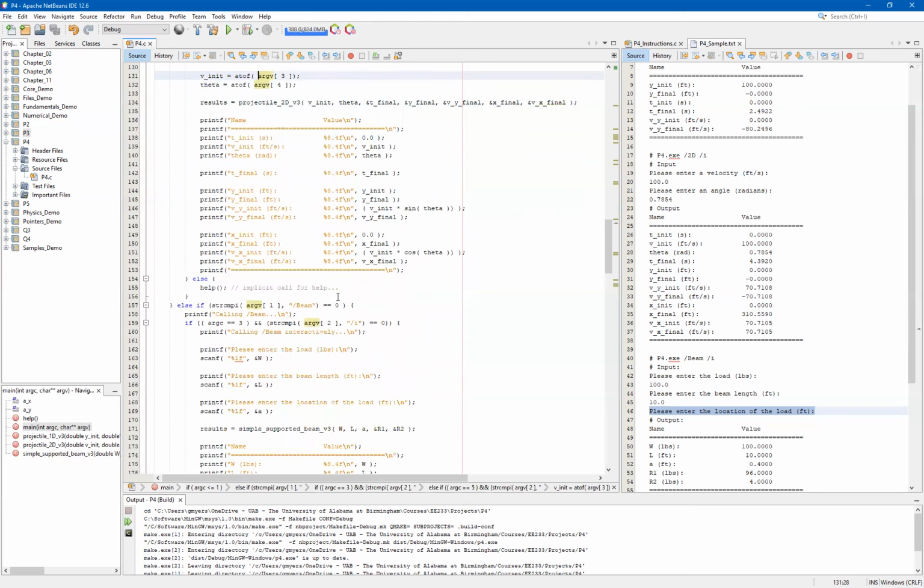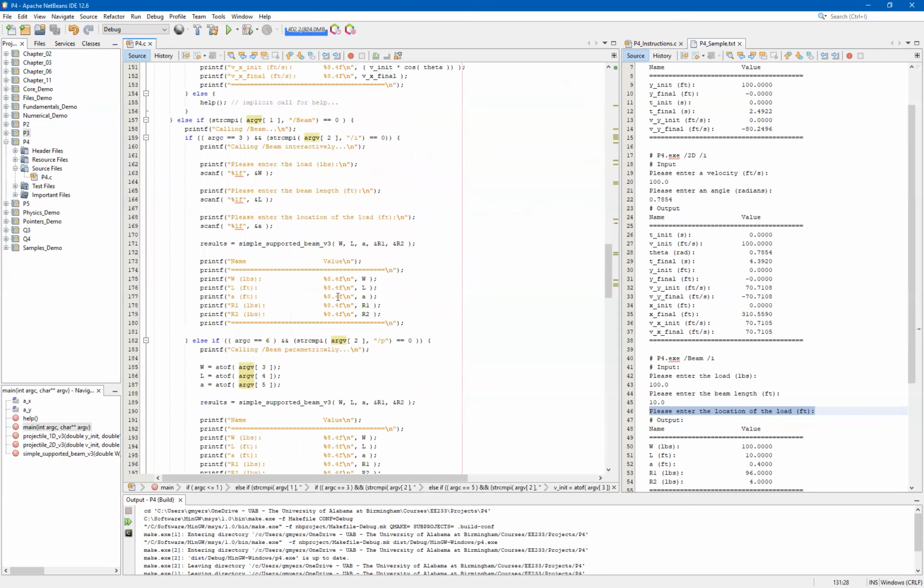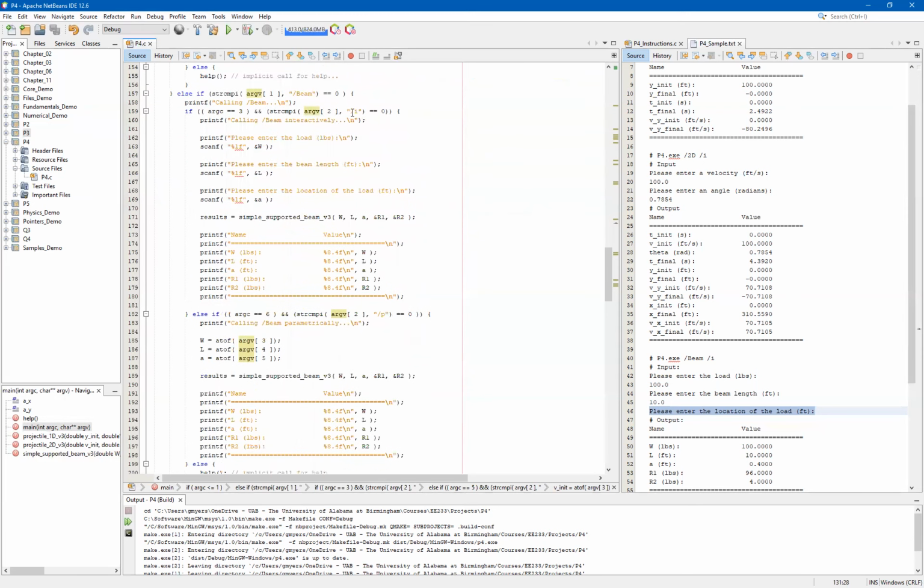We did the same thing now with the beam, and the beam just has additional arguments for the /i. We basically want to enter in the load, the length of the beam, and the location of the load. And keep in mind that that is going to be the address of W, address of L, and address of A when we're passing it to the scanf. But notice now how with passing it to our function, the simply supported beam, we simply pass the variable itself, not the address of the variable.